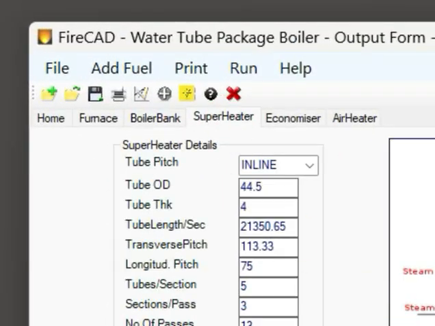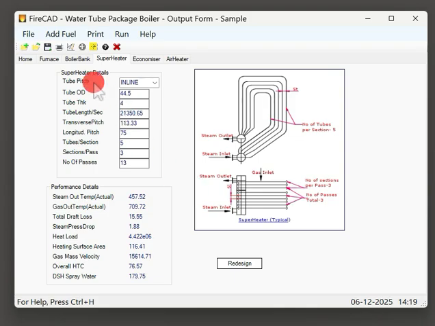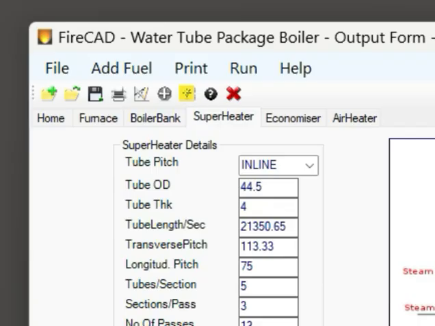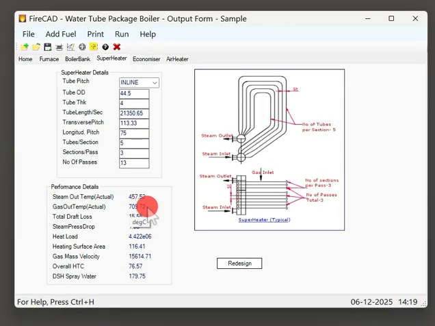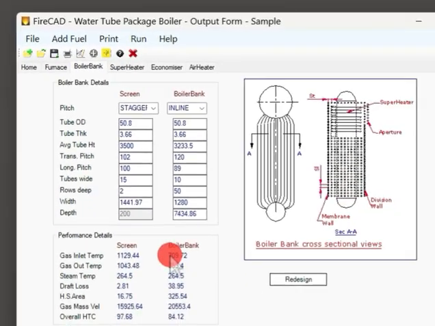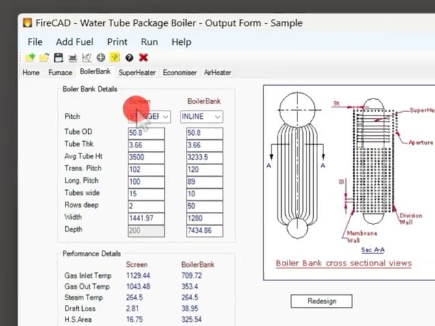Now come back to the superheater. In the superheater, the gas temperature entering is 1040, and gas outlet temperature is 709 degrees centigrade. This outlet temperature, if you go to the boiler bank from the superheater, that 709 degrees centigrade is the inlet to the boiler bank here. This is the furnace outlet temperature. Then the same is the screen inlet temperature. Then there is screen outlet temperature, which is the same as superheater inlet temperature. Superheater outlet temperature is boiler bank inlet temperature. Please note, it comes section by section.